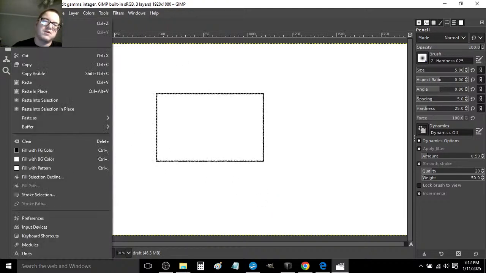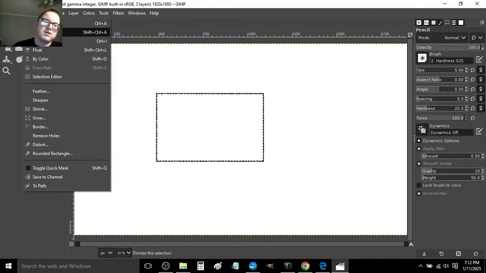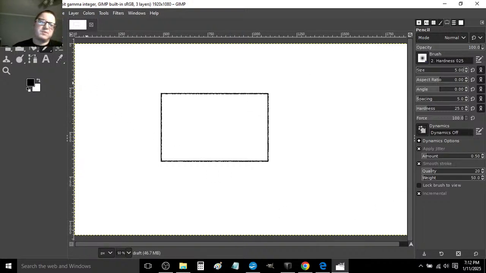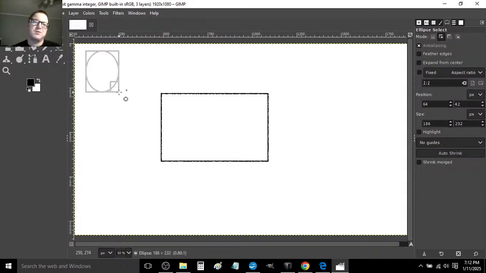My hotkey is not working, so I'll just have to click select none. Okay, so that's going to be the key in the middle of the castle. This is basically just a draft. Nothing crazy right now. We can always go back, redo.